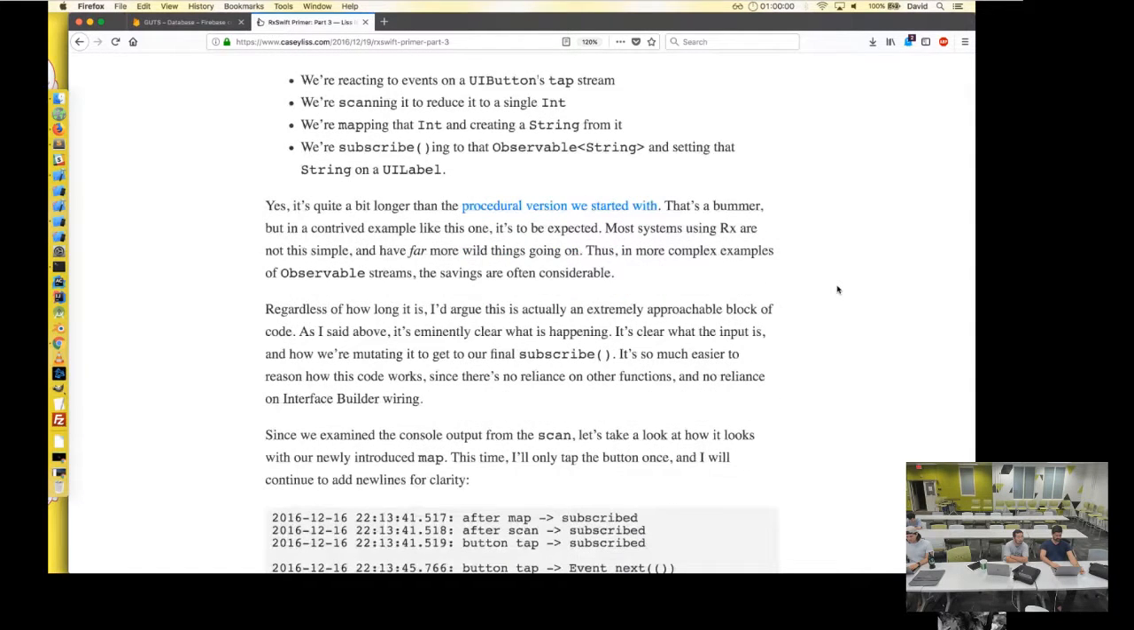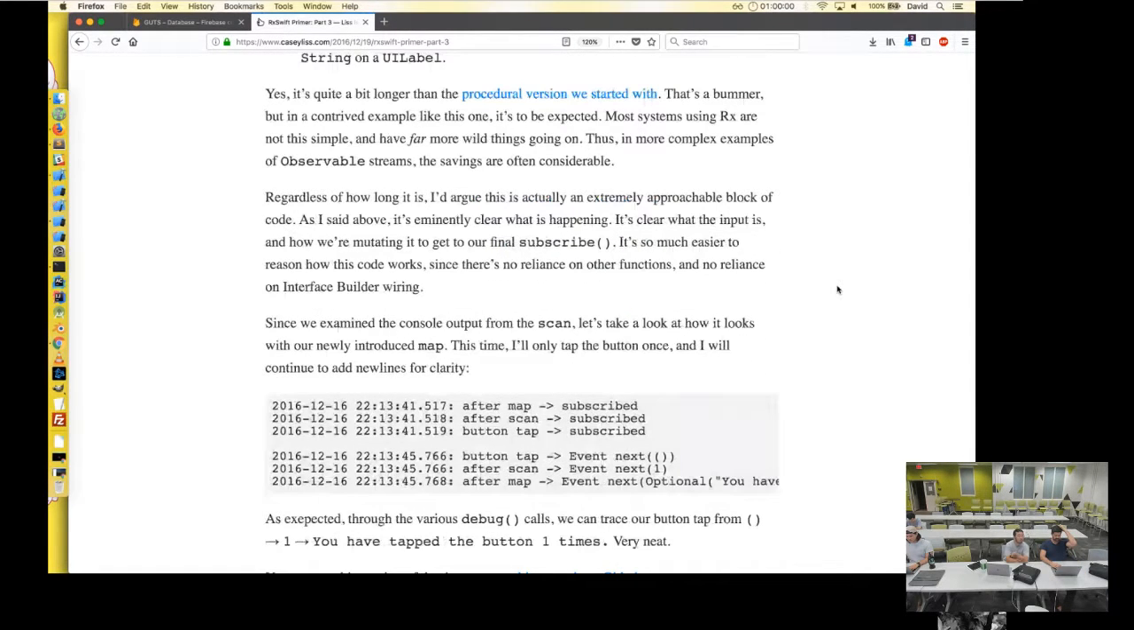Okay, so regardless of how long it is, I'd argue that this is actually an extremely approachable block of code. I agree. As I said above, it's eminently clear what is happening, because we're just chaining it. It's clear what the input is and how we're mutating it to get to our final subscribe. It's so much easier to reason how this code works since there's no reliance on other functions and no reliance on Interface Builder wiring. It's true.